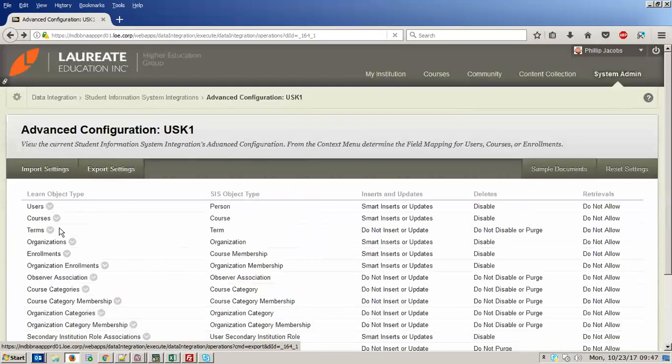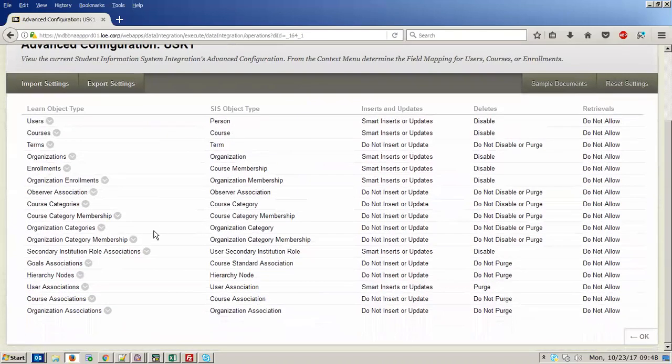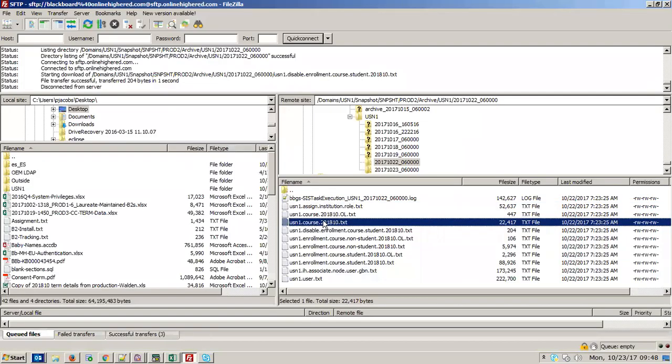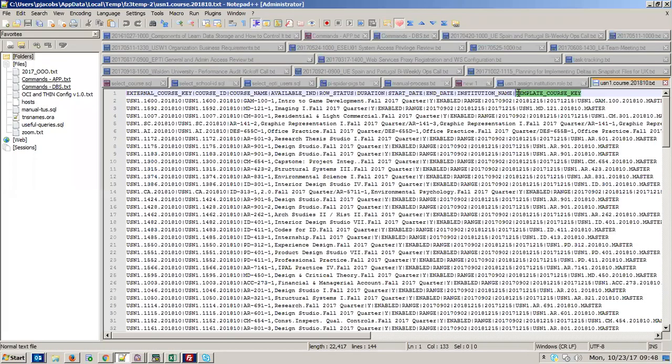So users, courses, Kendall does have organizations, but it's the same. It's a hard-coded data source key because they're only sending the one, and it's only for student enrollment, so we didn't need anything dynamic there. And then the secondary institution role. So the majority of the formatting changes done during processing is to add a data source key. That's why when you look back historically at these files, you'll see there's no data source key column, because it's not added to the file beforehand, it's added to the data during processing.